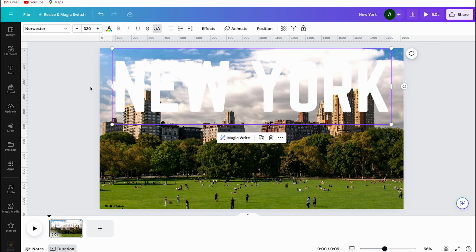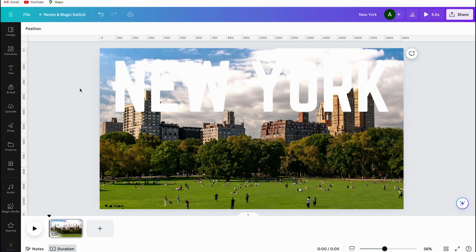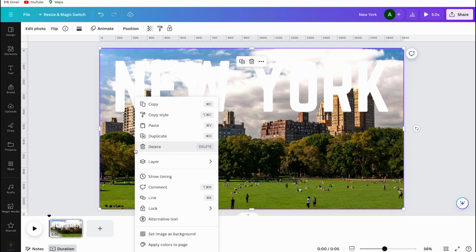Now you need to pay attention to the screen. You need to copy the background photo, and in my case it's the New York photo, and I paste it into my project. So you have now two identical pictures.